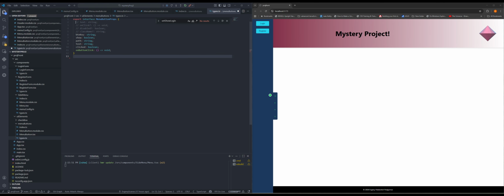So in types they have one type. It's menu button props, properties. They include button key. That's the purpose of the button. So it is login, it is logout, it is register, and so on and so on.